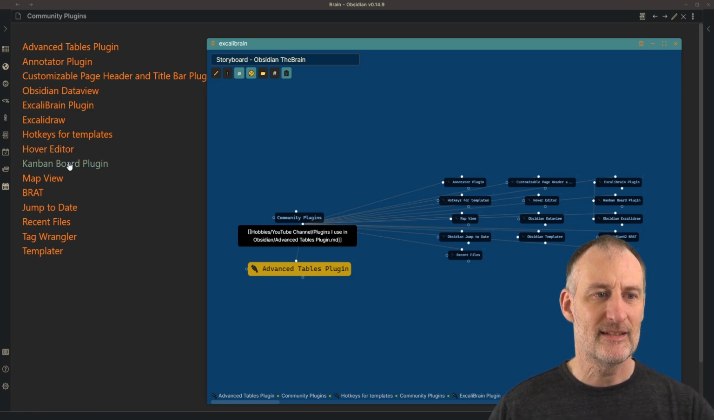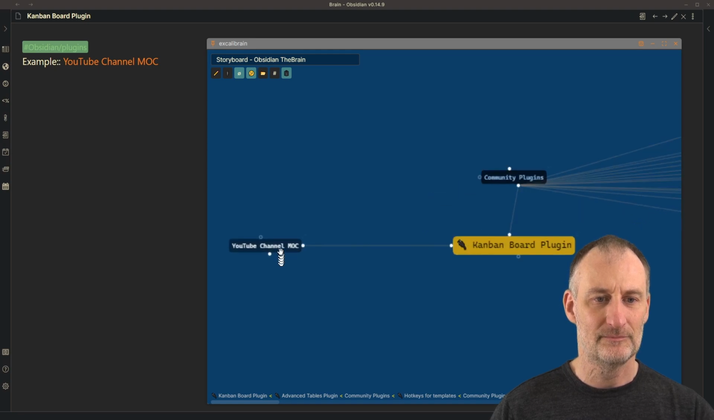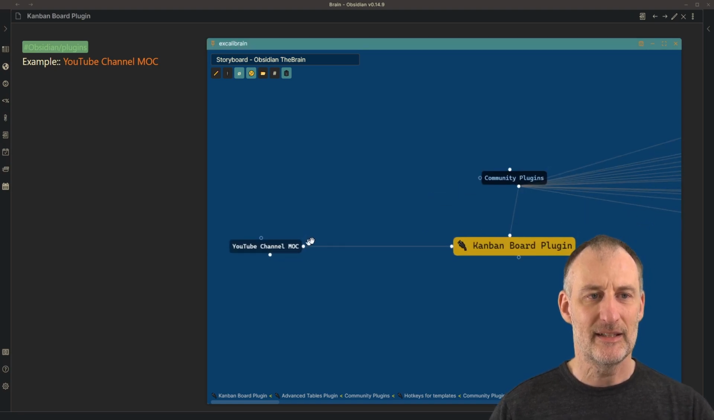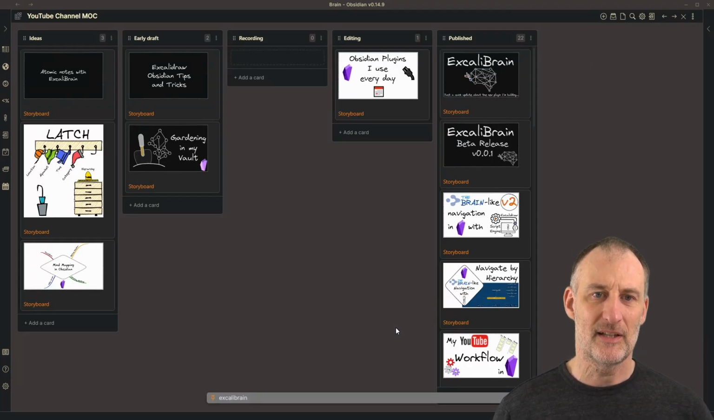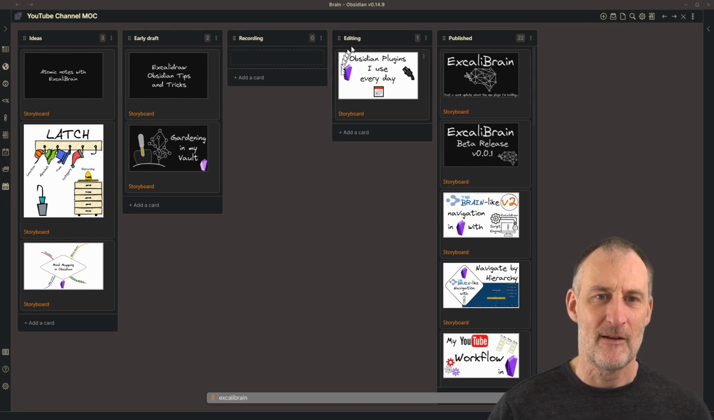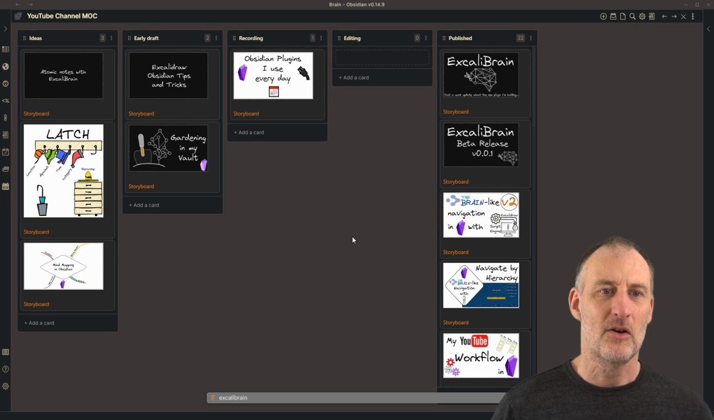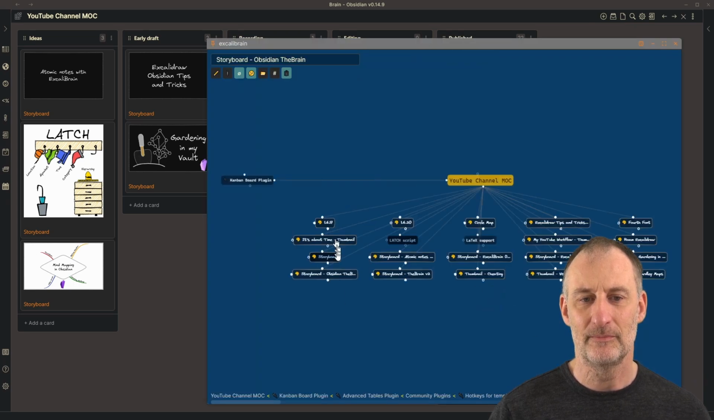So next on the list is the Kanban board. And my example of the Kanban board is the map of content that I created for my YouTube channel. And you can see it takes a bit of time to load because of the many pictures, but this is the workflow where I manage my video ideas. And you can see that we are actually still only recording this video, but this is how I use the Kanban board. You can use it for many different tasks. This is the way I use the board.